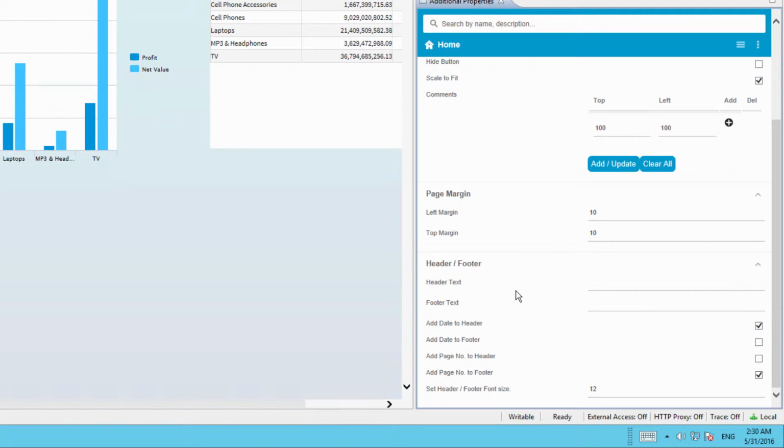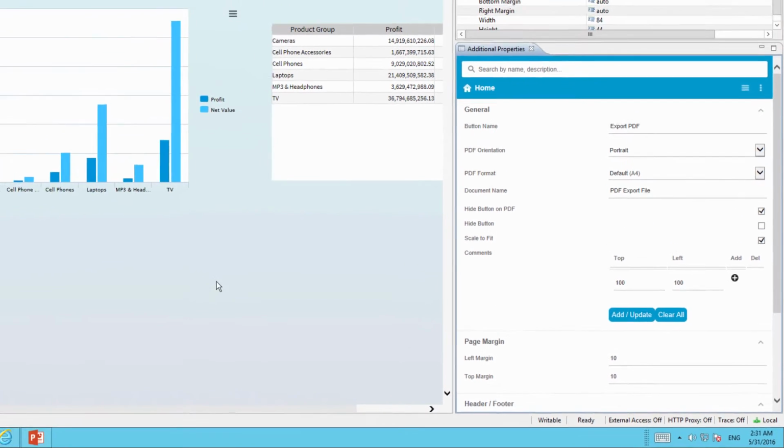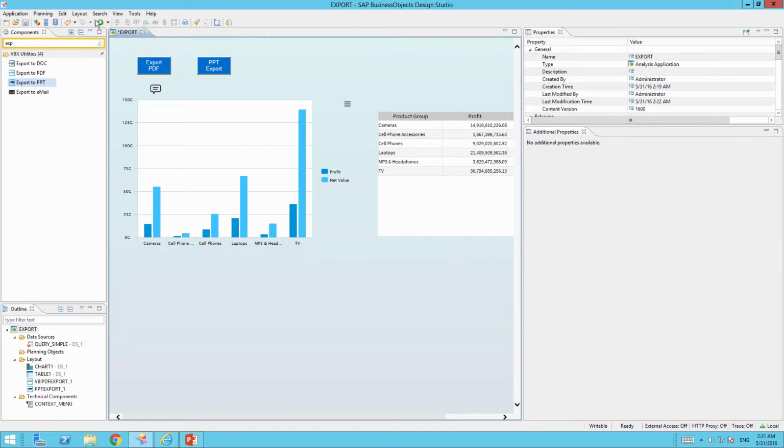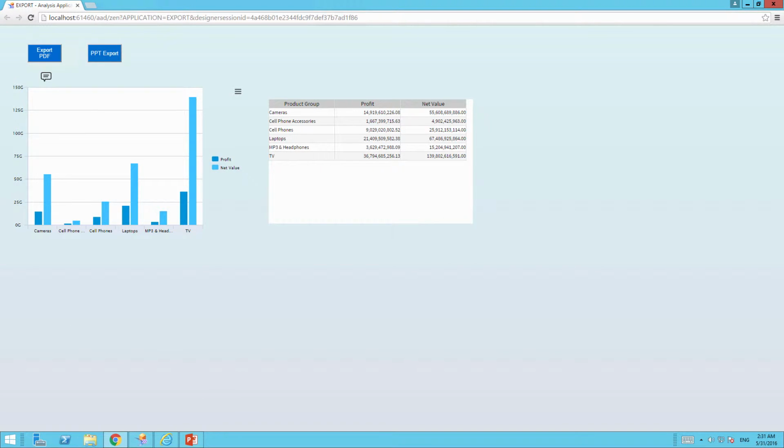At the bottom you can see options to add things like dates or, for example, page numbers in the footer. You can configure the font size. So in our example, we're going to run the application and then we will choose the export to a PDF. First I provide my quick comment. As you can see, I simply click on it and can start typing.